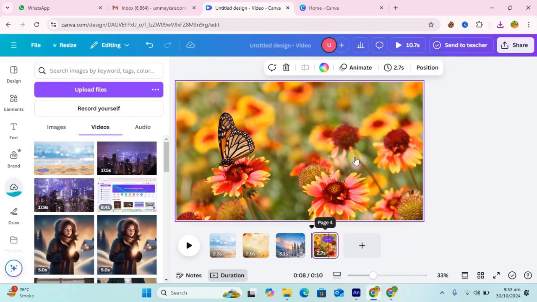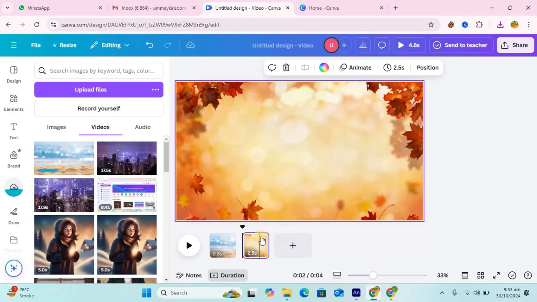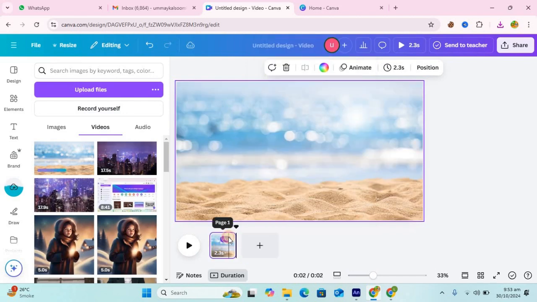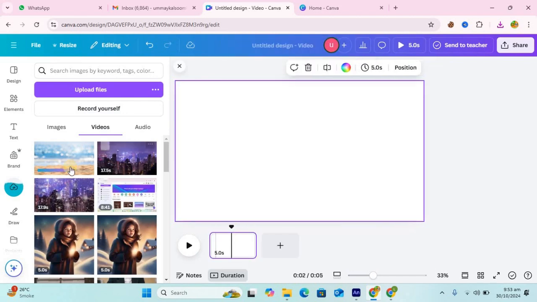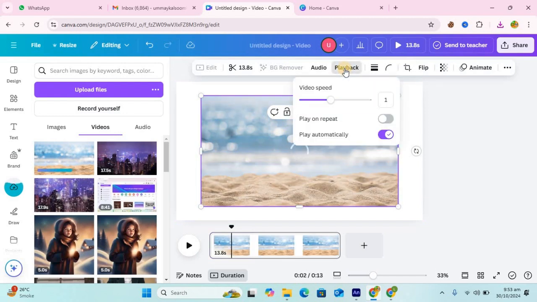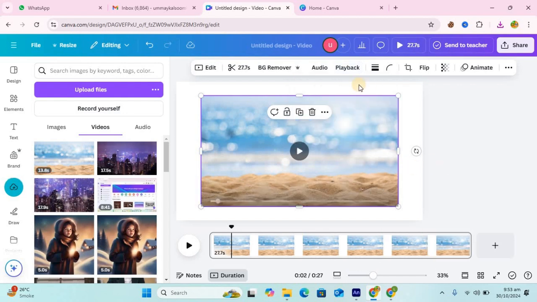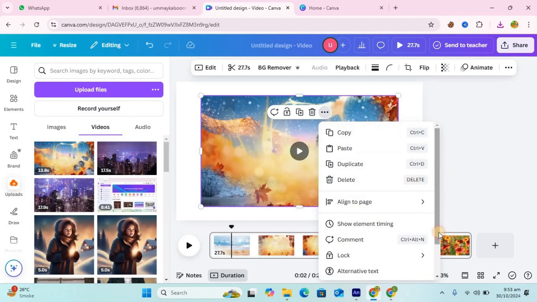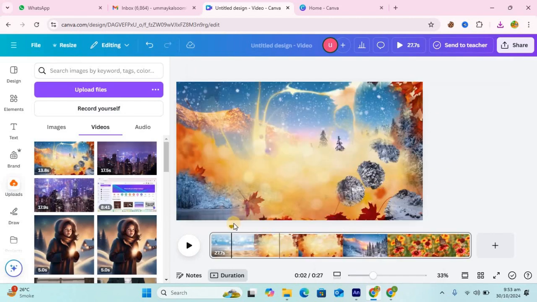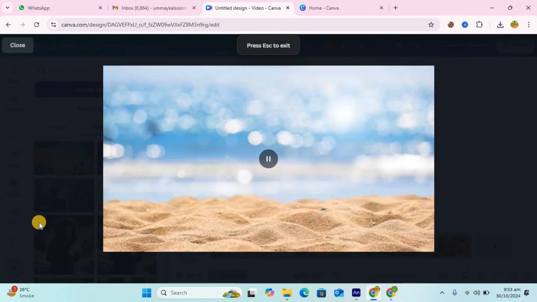Delete pages. Click on playback. Reduce the video speed up to 0.5 and select this video as a background. Now you can see the final results. Here is the final results.